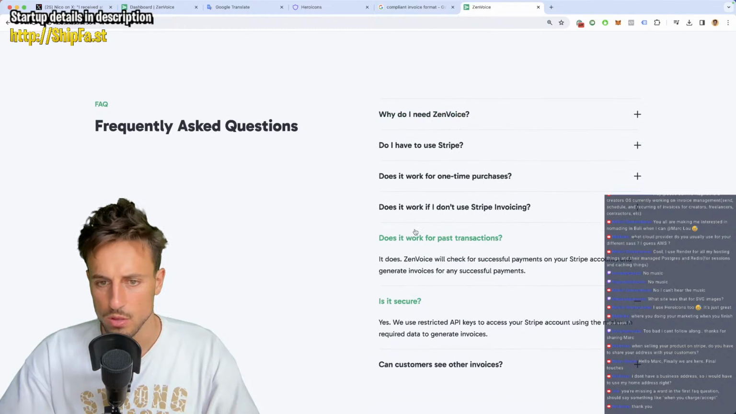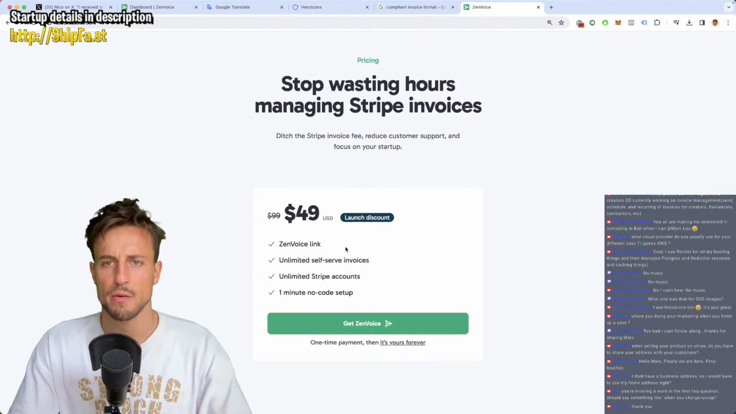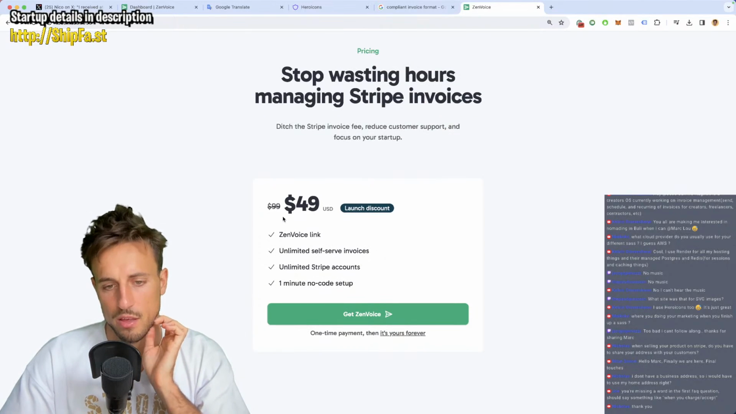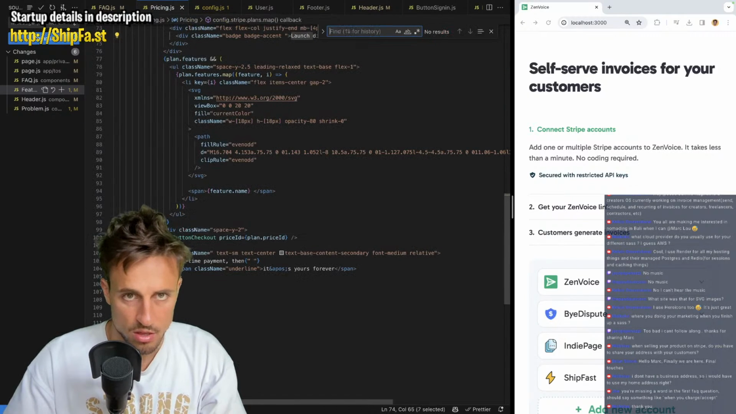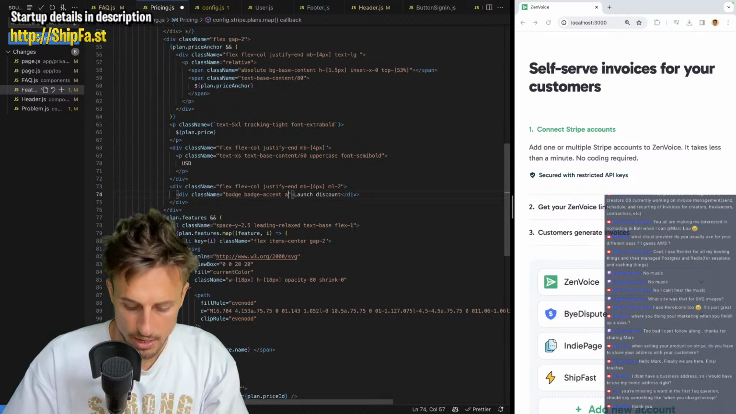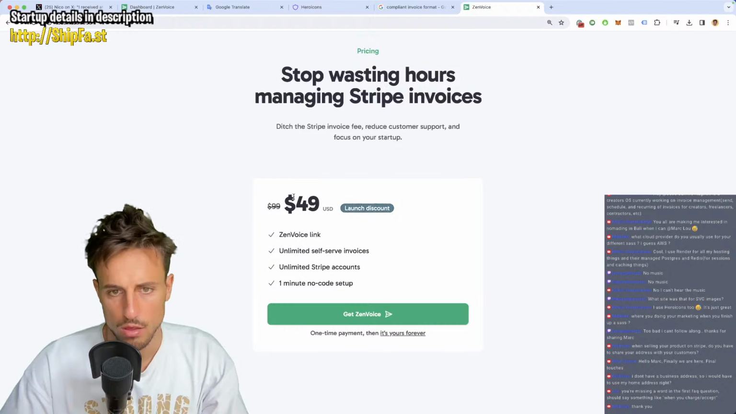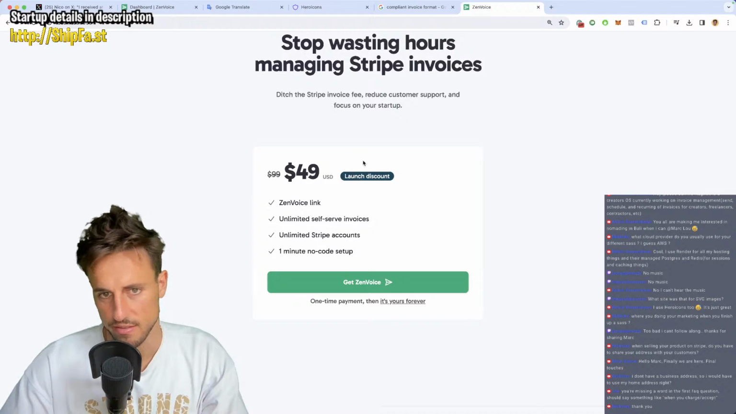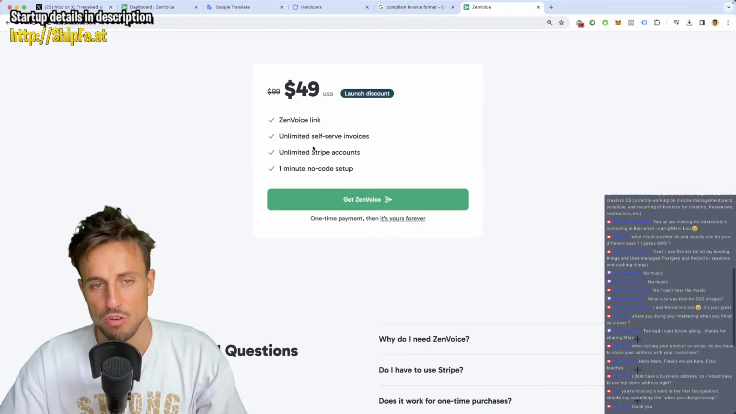We have the FAQ. The pricing. Stop wasting hours managing Stripe invoices. Ditch the Stripe invoice fee. Reduce customer support and focus on your startup. I think maybe we can have a launch discount. Maybe we can animate also something. This is very tiny, but just to show that it's temporary. One-time payment, then it's yours forever.